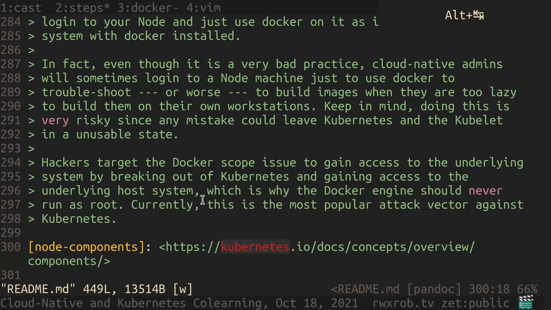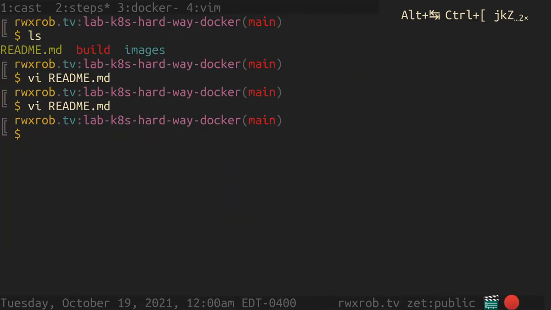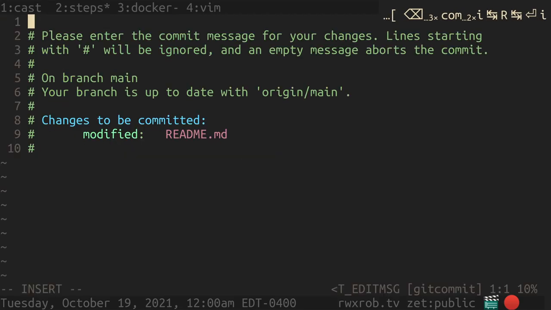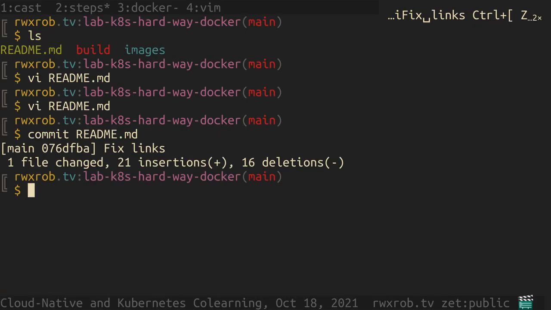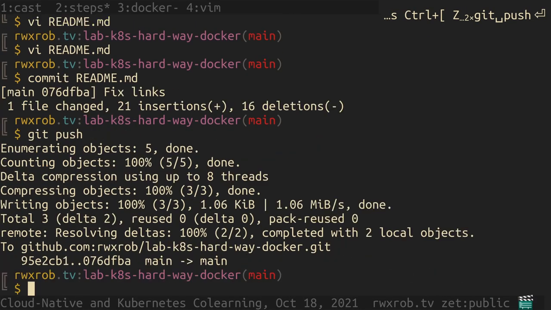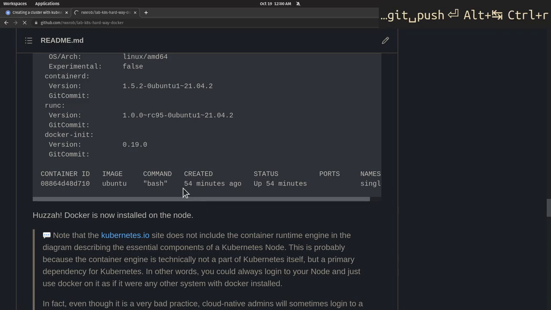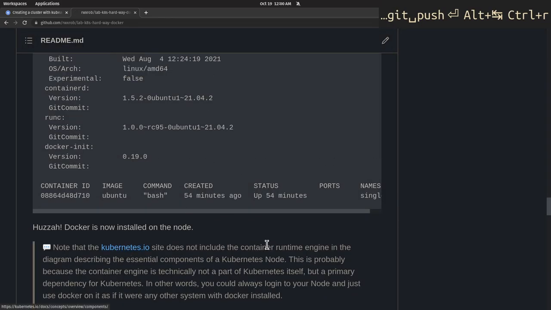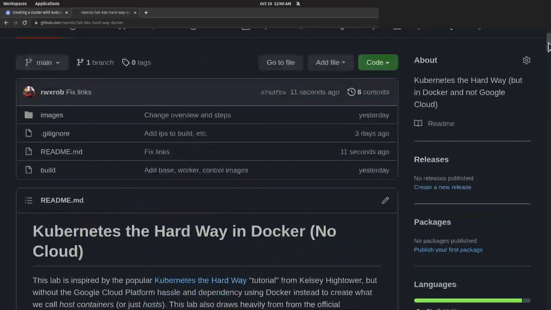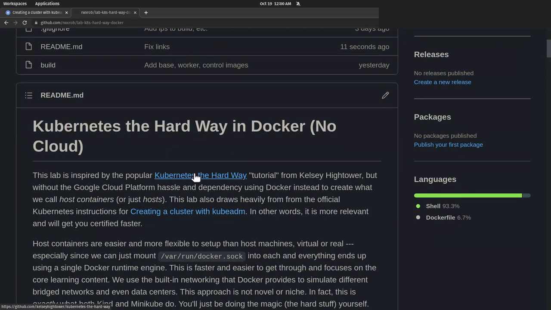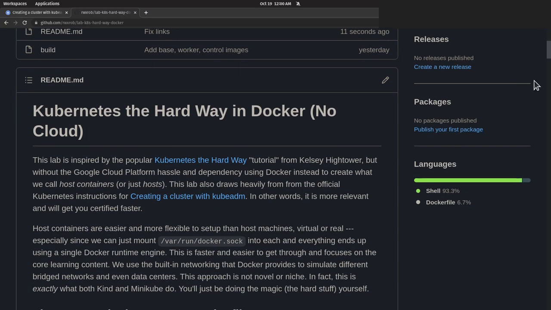Okay, well, let me just save this. Commit, README, fix links, git push. Reload. All right, so we still have our Kubernetes IO link there. Let me check the top again. All right, so this is better. Here's the Kubernetes the Hard Way link, and here's the creating cluster admin link. Good. So this is going to be the guiding thing on it.